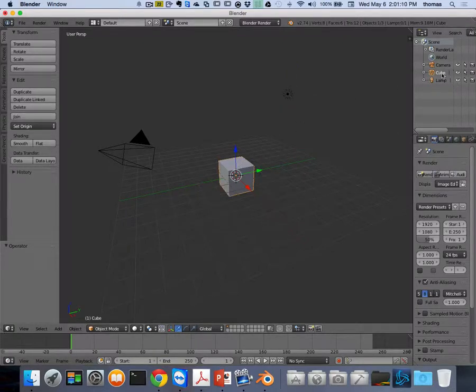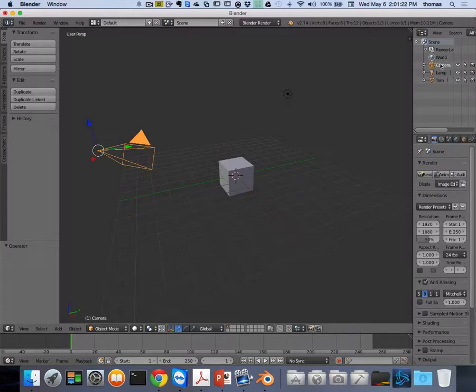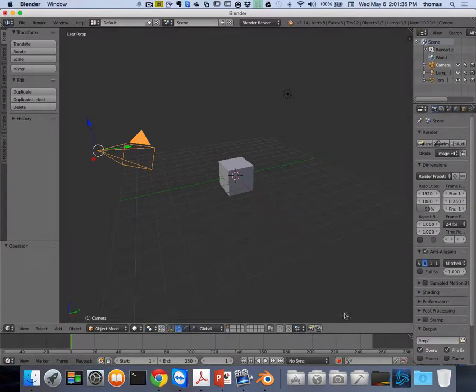I can rename the cube. Rename it to Tom. My cube's name is Tom, right? I can highlight the lamp and I can change the lamp. We're going to talk about lamps in a second as well. And here's the camera, and I can also select the world. Everything I create in my scene is right here inside of my outliner. Okay, cool.